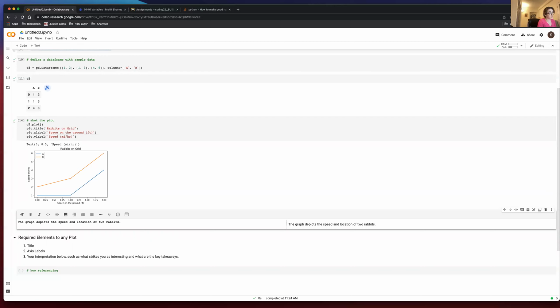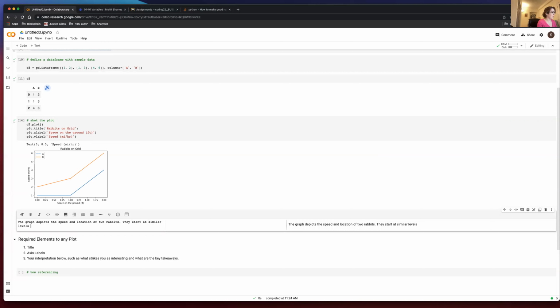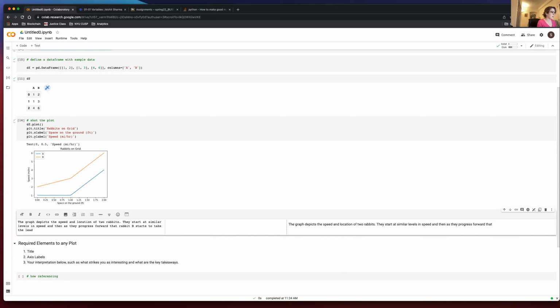So for me, I see both rabbits start at a generally same level of speed, and then it goes up after they moved 1 foot from the starting point. So they start at similar levels in speed, and then as they progress, rabbit B starts to take the lead.